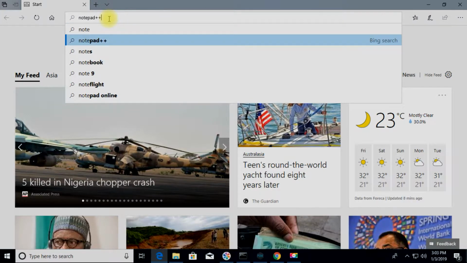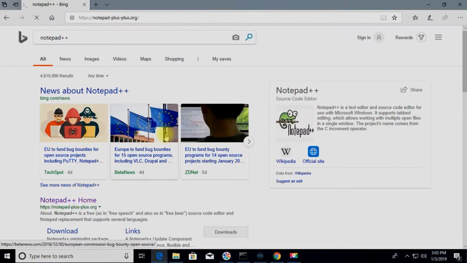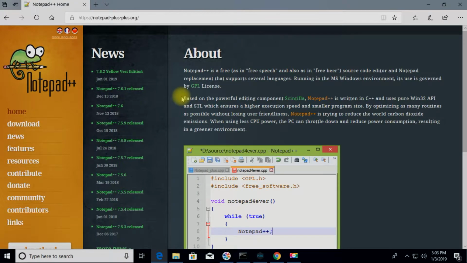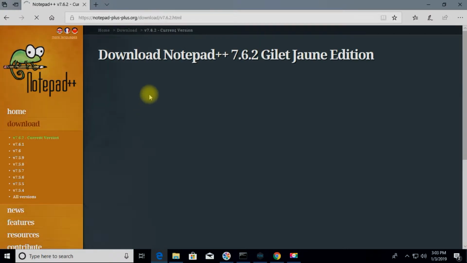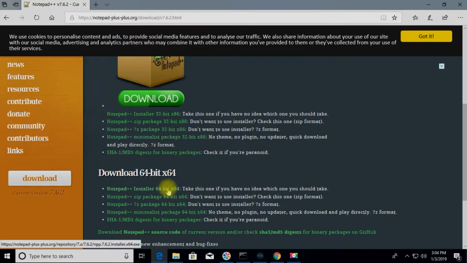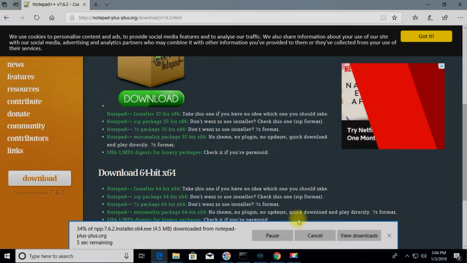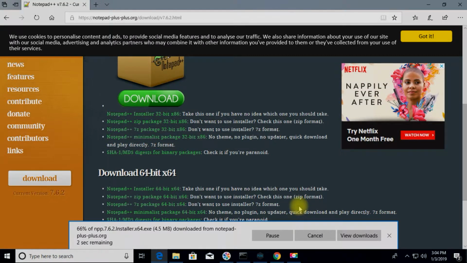You can either click the link in the description to head over to the Notepad++ page and download the installer, or you can just search it on Google. So head over to their page, to their download section, and make sure you download the appropriate installer depending on your system architecture. For my case, I am using a 64-bit installer. So download, save it, and wait for it to complete.